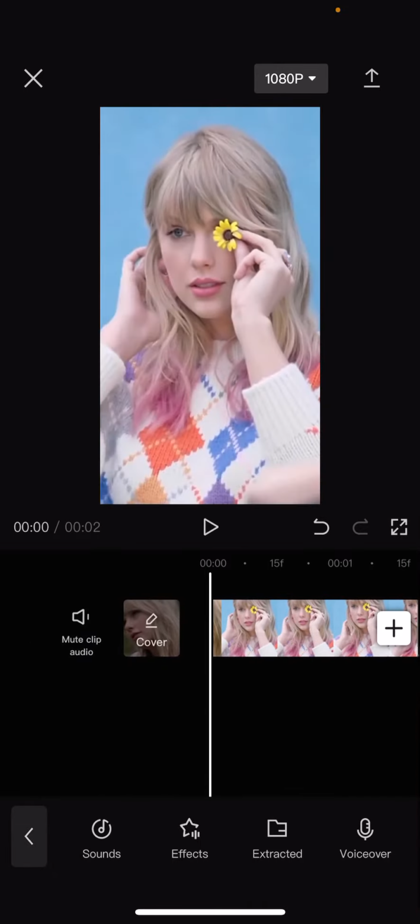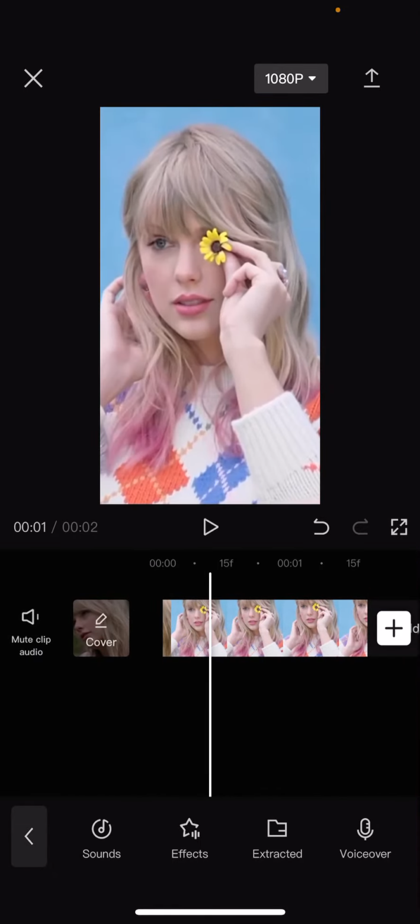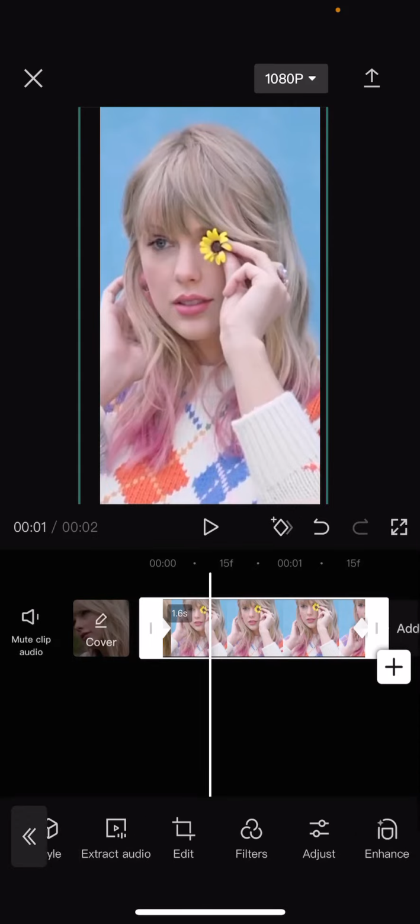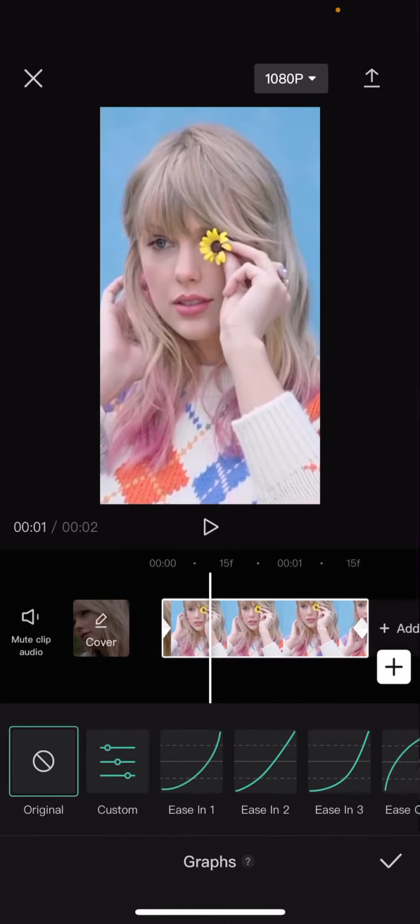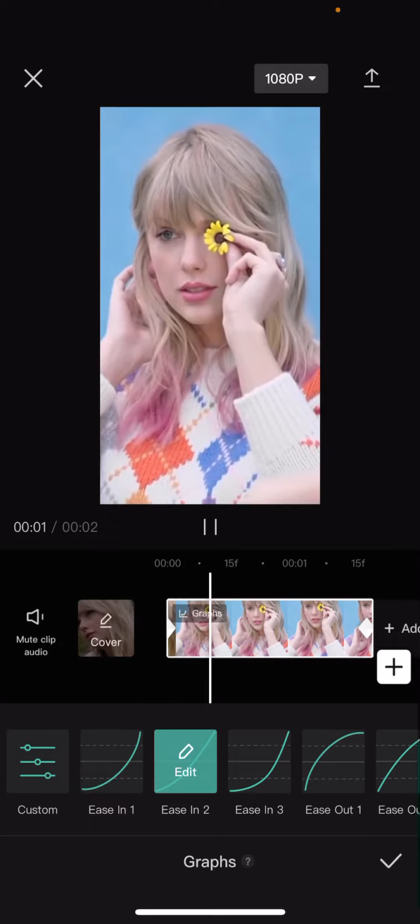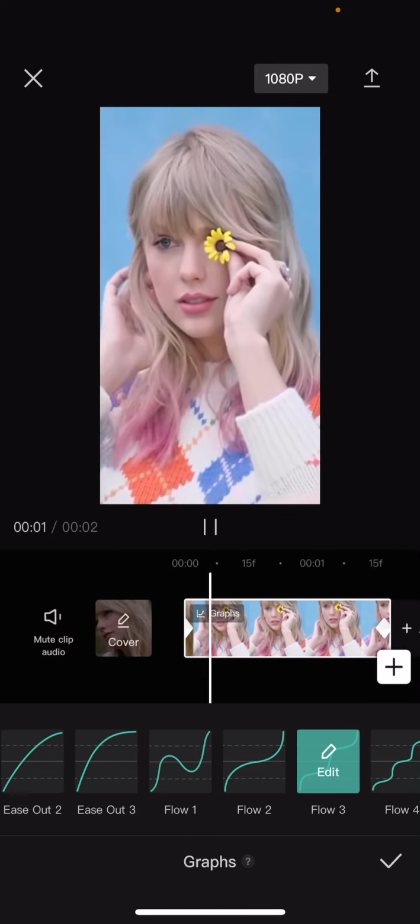like so. And then on the video you're just going to click on it and find graphs, and then click on it and select the graphs you want to choose.